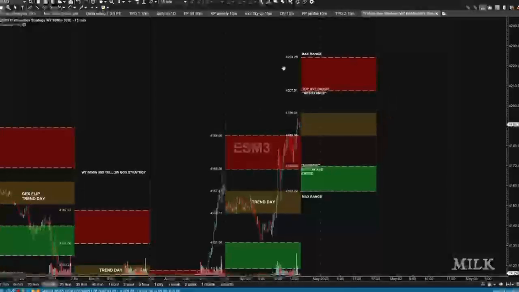Now we have our levels set for Sunday evening into Monday's range for futures on the S&P 500. And we're all set for that.